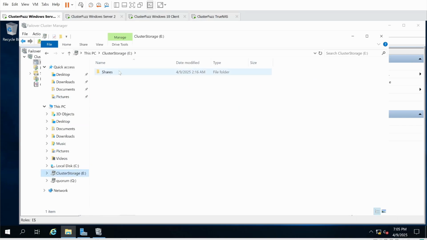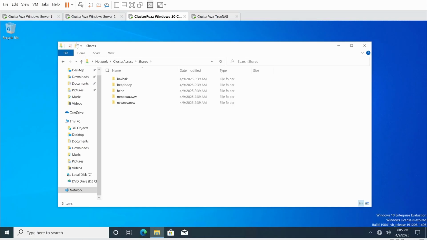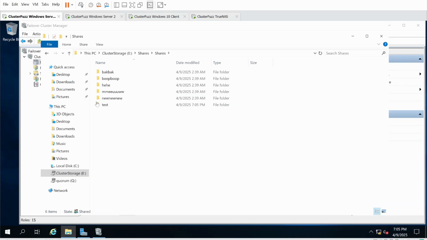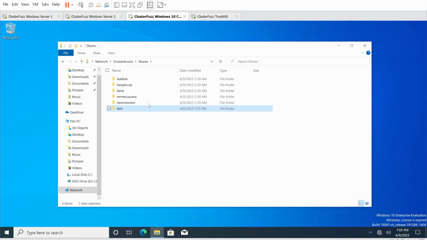Here it is, the cluster storage. Ignore the double share folders. Here we got some folders I had made. And just to show that it's working, I can make a folder here, test. So we see here, it's now popped up on server 1 because it's the shared folder. And these are all folders of sounds my 1-year-old nephew makes. He really inspired me to do this.